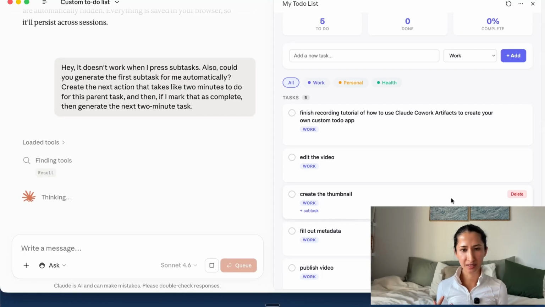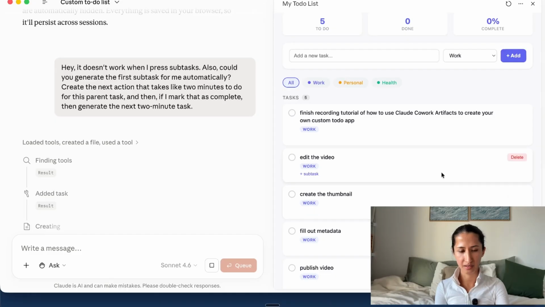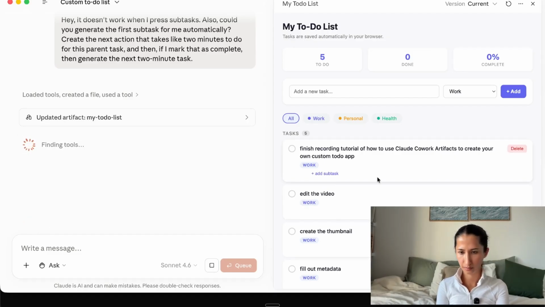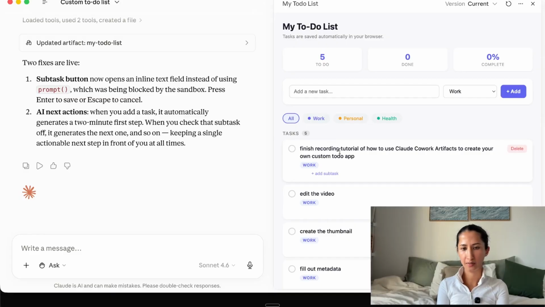The idea is really from David Allen's Getting Things Done, which is if you define a task that takes 2 minutes, you should do it immediately. So to follow up my instructions, it auto-generates the first 2-minute action when a task is added and changes the next one whenever a subtask is checked off. So I'm going to say, perfect. When you add a task, it automatically generates.